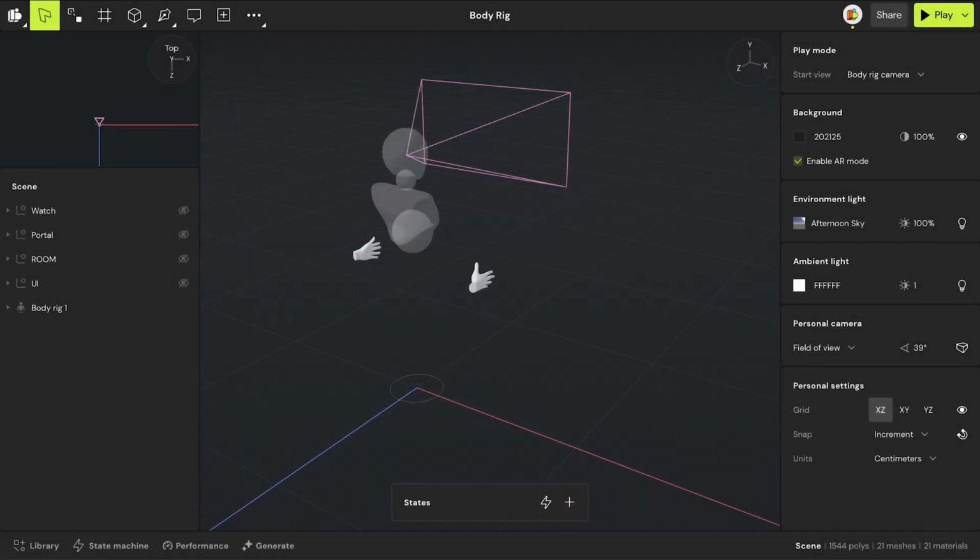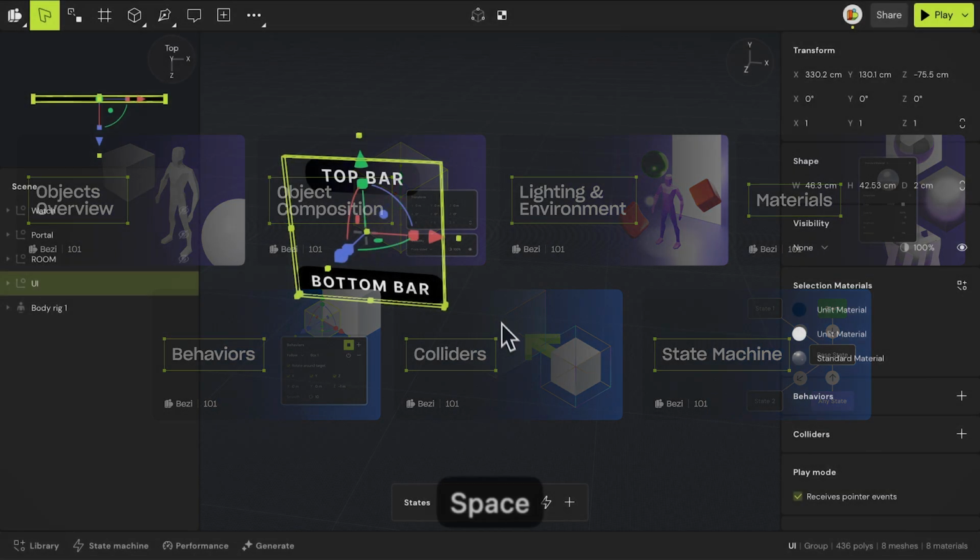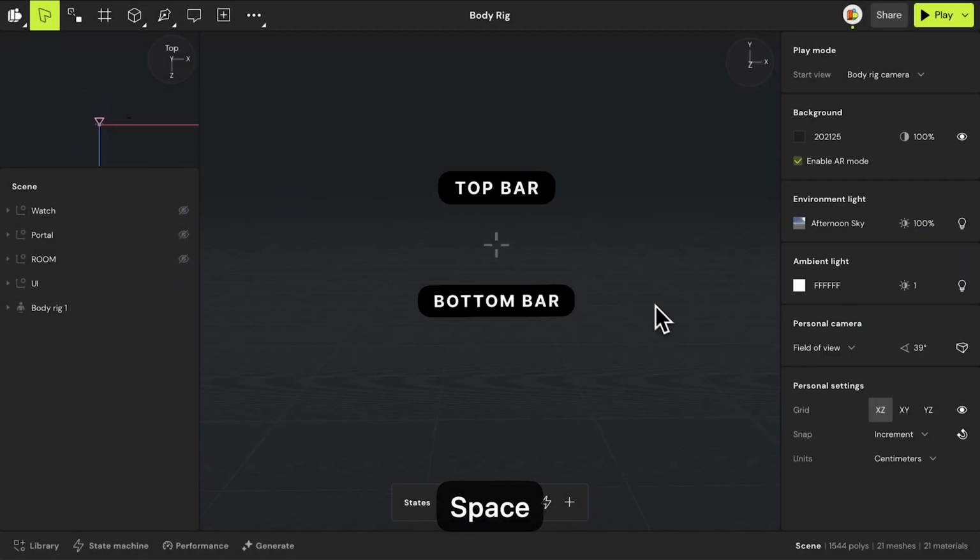We're not going to go through too much detail on how these were built, but if you watch the previous Bezi 101 videos, such as object overview, object composition, lighting and background, behaviors, colliders, materials, and the state machine videos, you'll have all the knowledge you need to build them. First up, we'll start with a user interface.